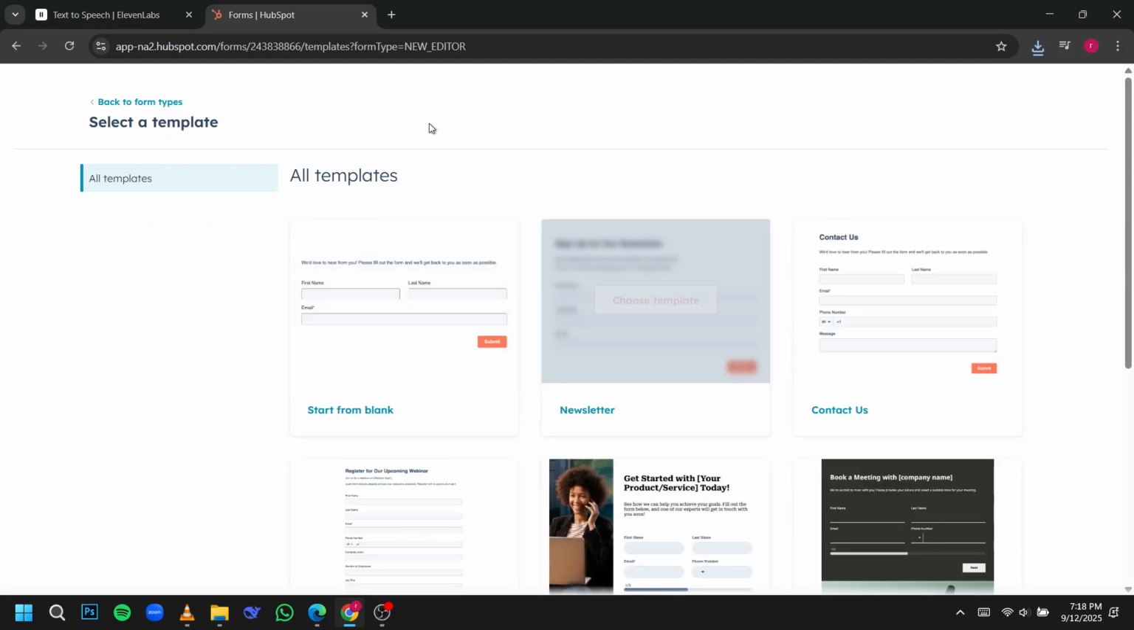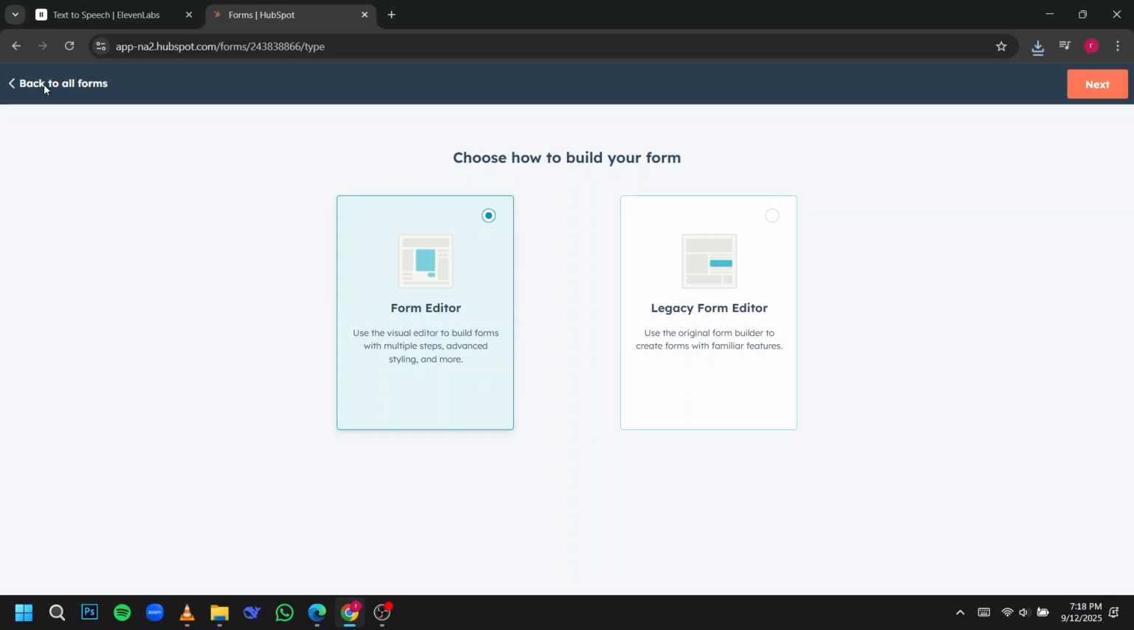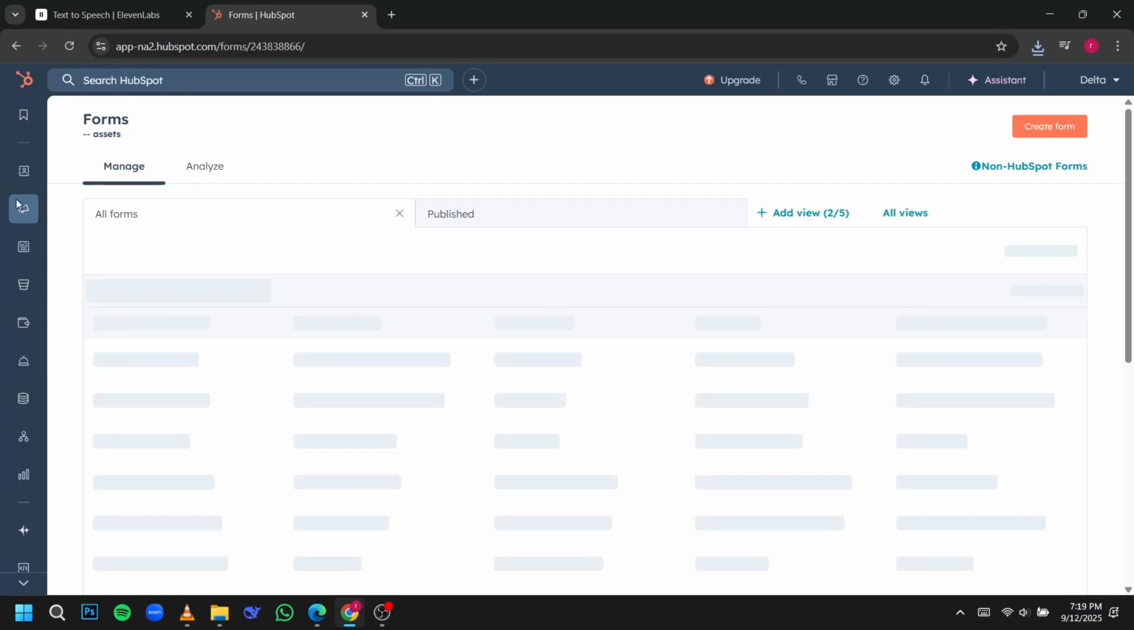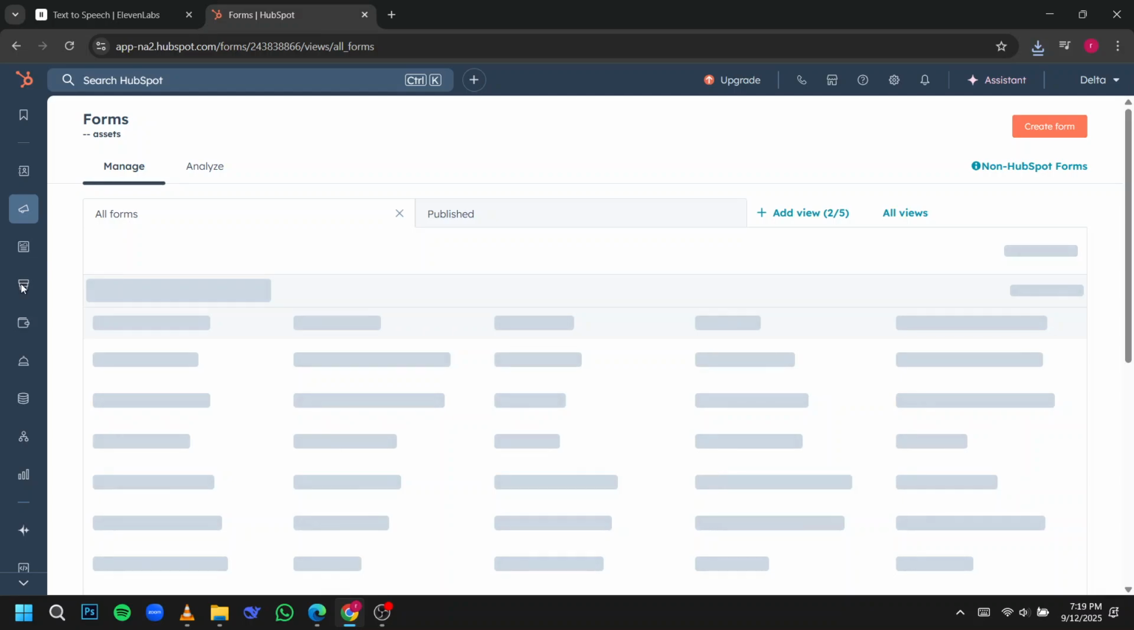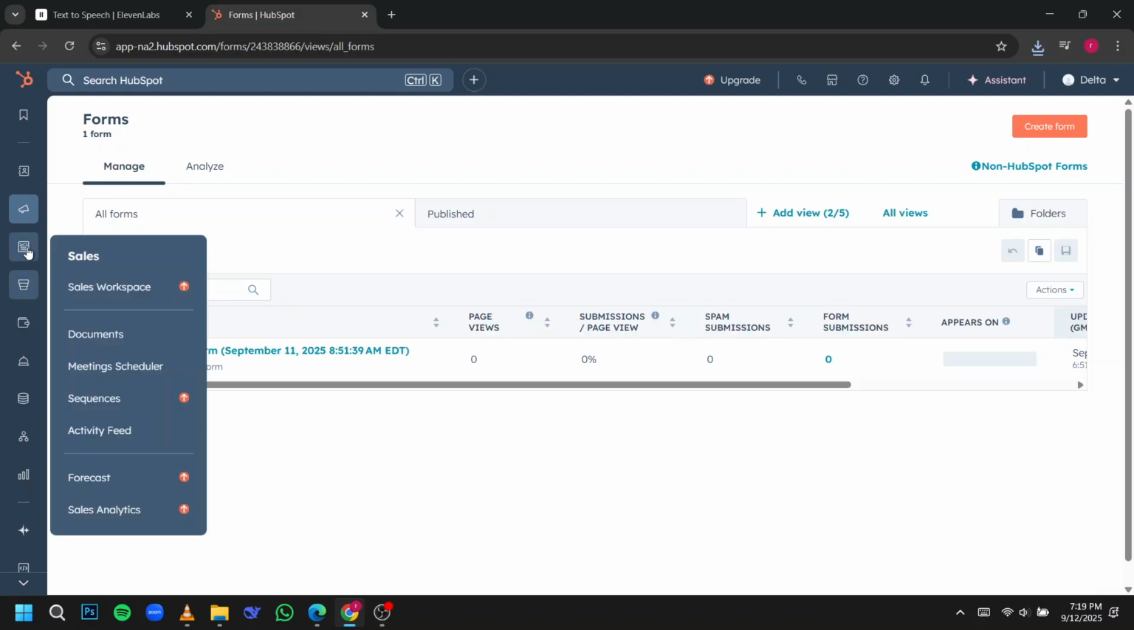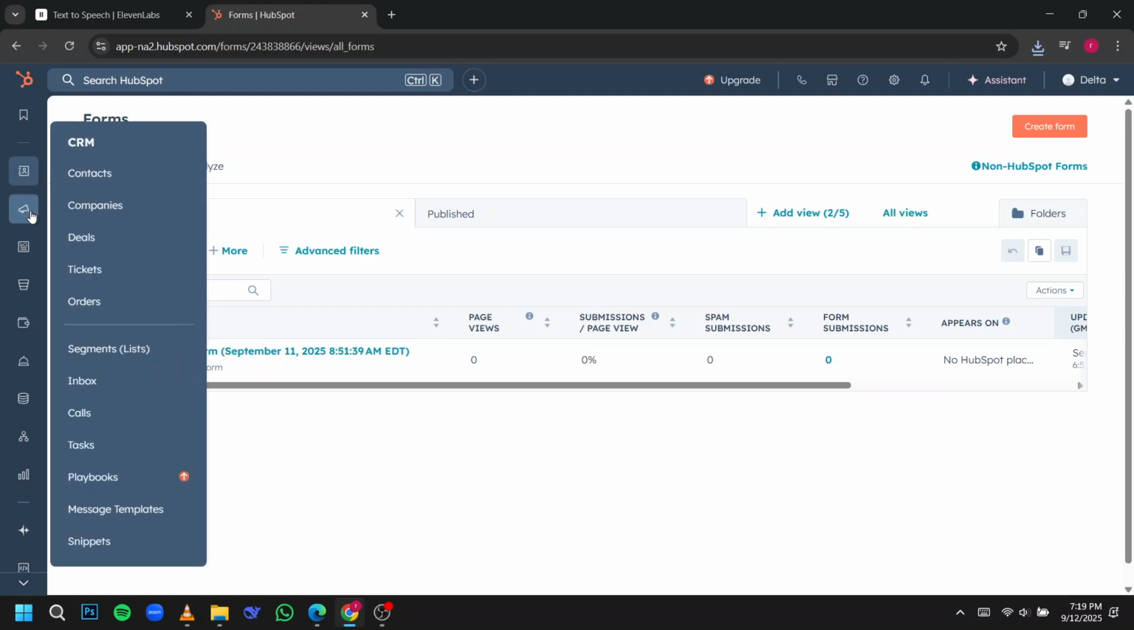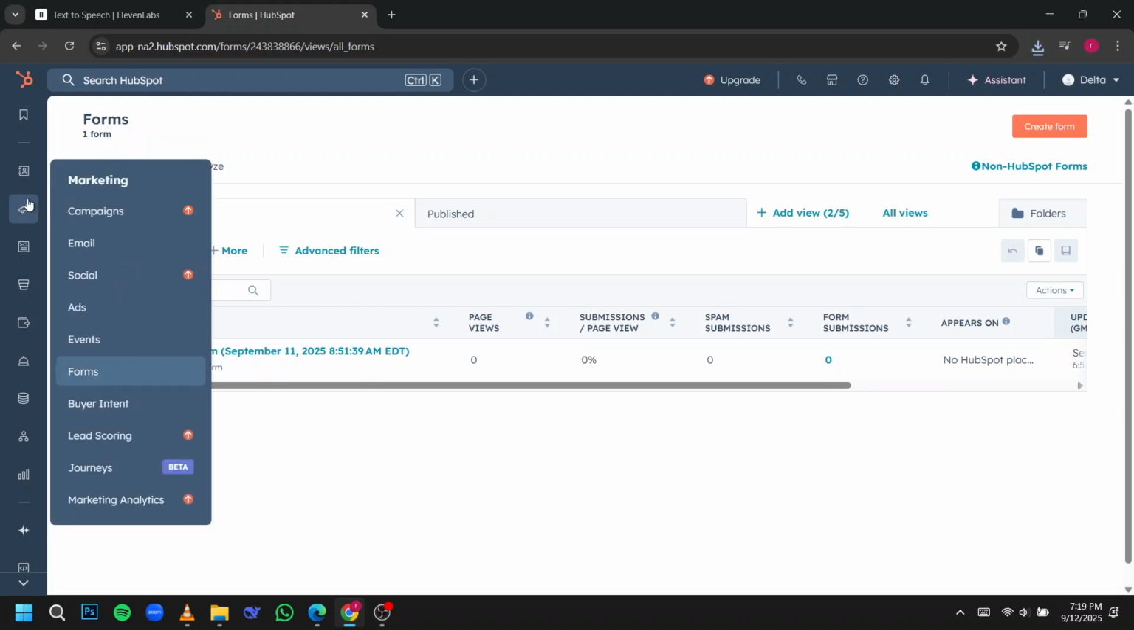Now let's build the landing page. Go back to the dashboard, click on Content, then select Landing Pages, and hit Create Page. From here, you can design your page, add your form, use graphics, text, and links to match your brand and guide users toward conversion. That's it.